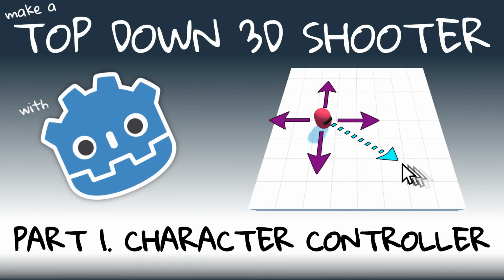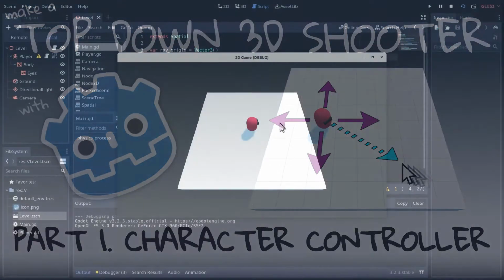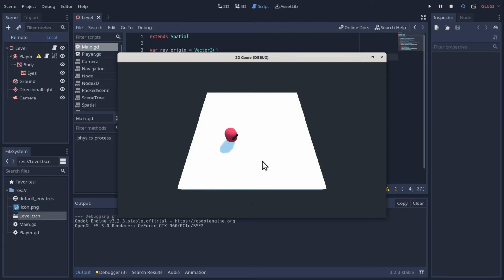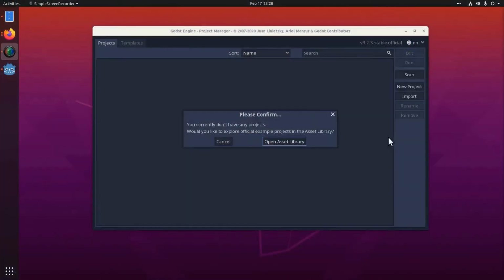If you haven't seen the intro to this tutorial series, you should go check it out to get some context for the project and see an example of the game we'll be making. By the end of this episode, you should have a little character that moves around and tracks the mouse cursor's position in the level. Alright, let's give this a go.